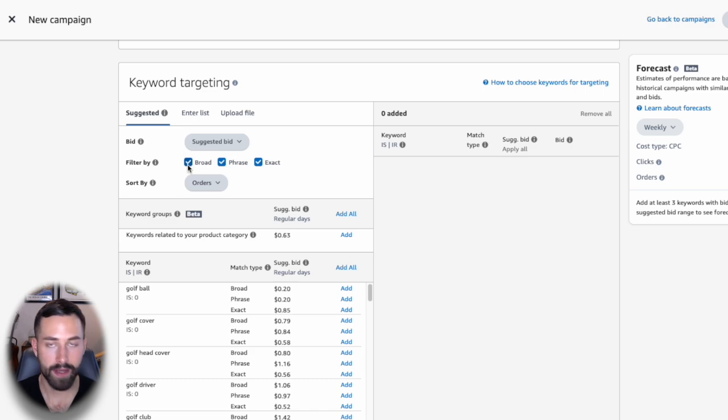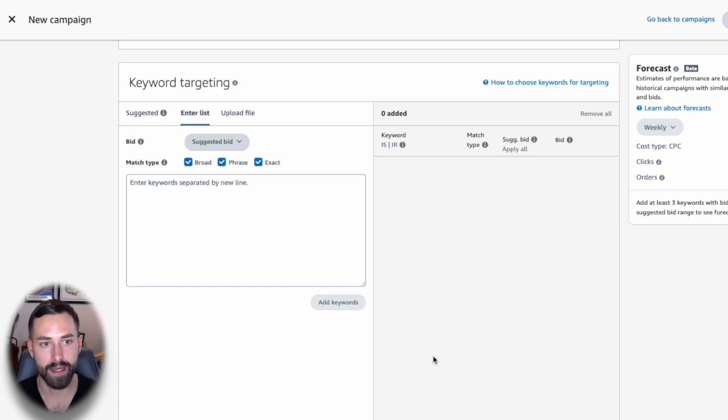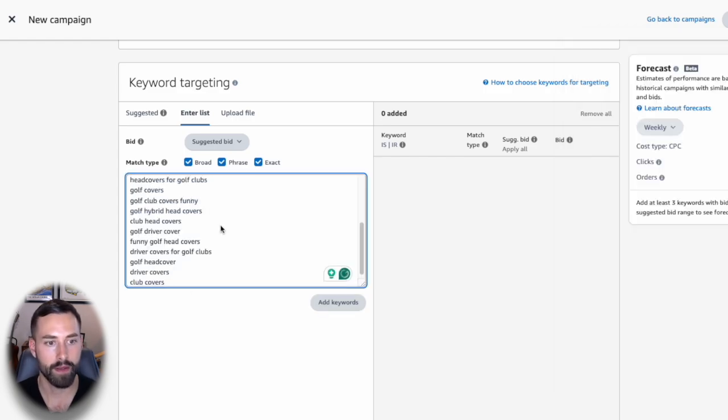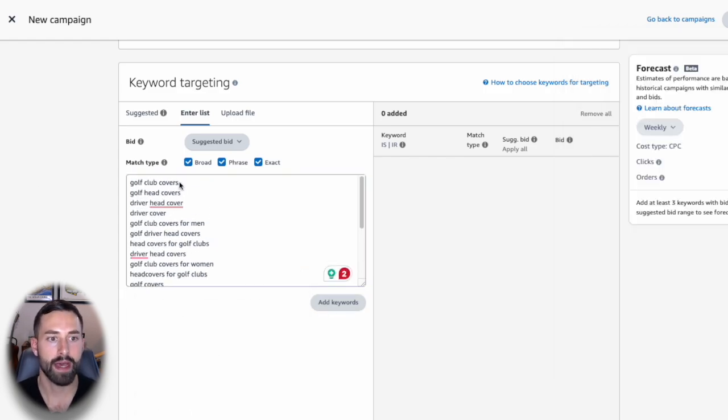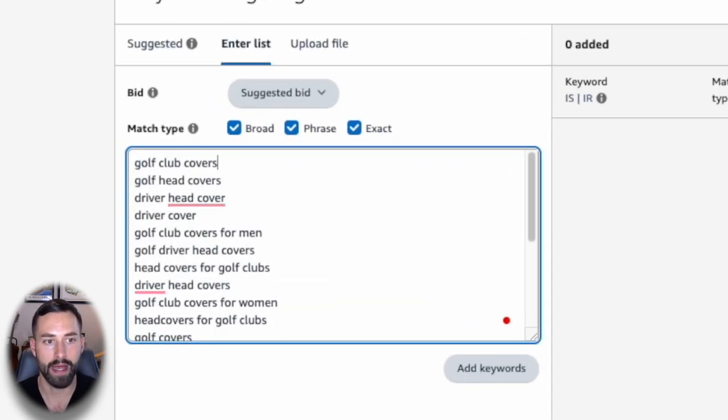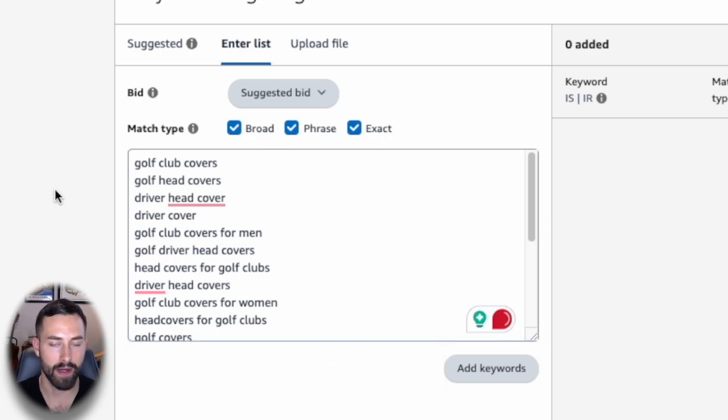You can use those if you don't have Jungle Scout or if you're still looking for more keywords. But since we have a list already, we want to go to enter list, go back to our 20 keywords, copy those, and click paste. Now just make sure that you click enter and enter a new keyword, and make sure it's not just one line. Amazon will separate them based on every single line. So it should be 20 here.